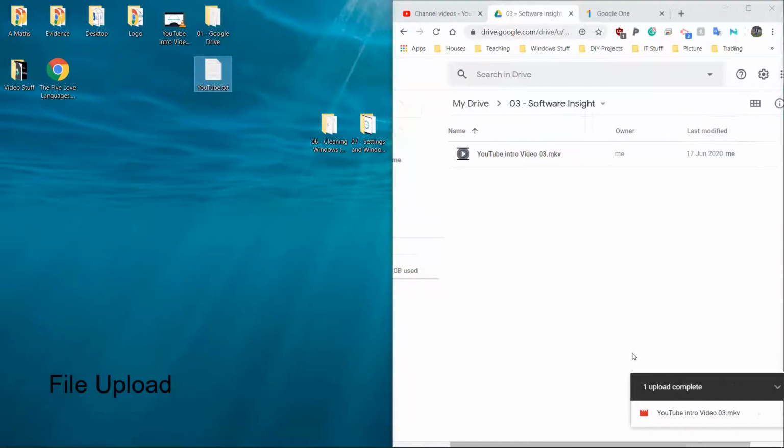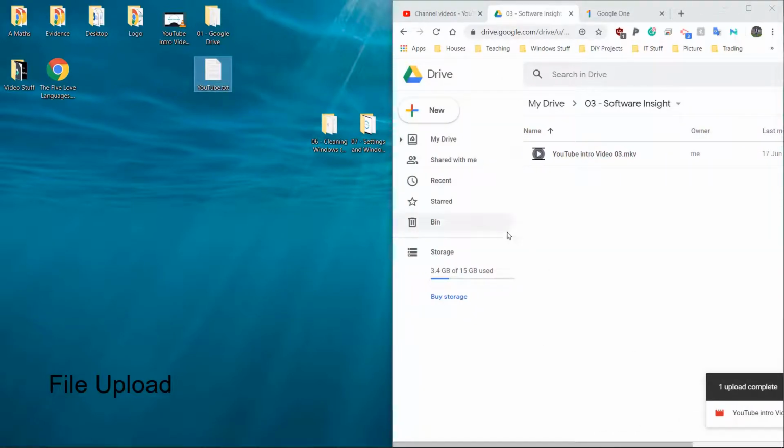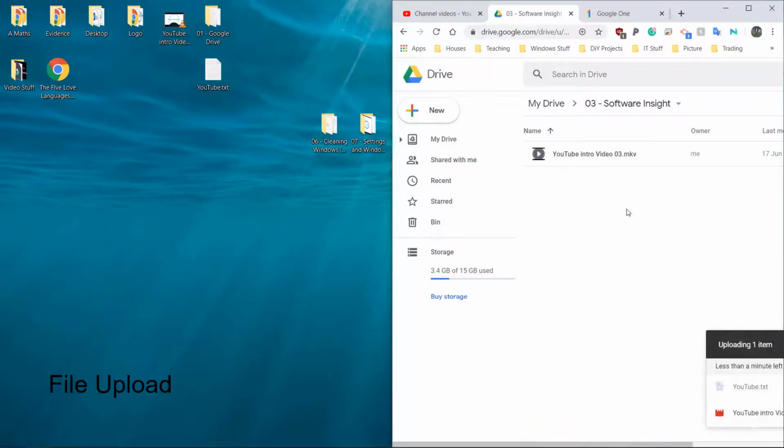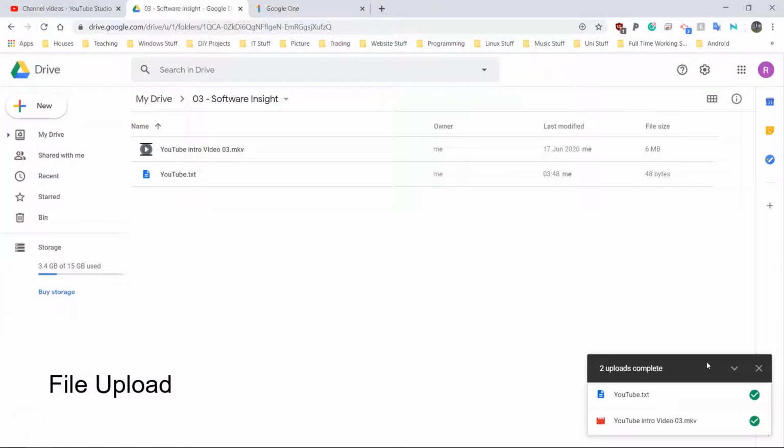So do you remember before it said that we can drag and drop files in here? So we're going to do just that. I'm going to click and hold on this youtube.txt file, this text file here. I'm going to drag it all the way over to an empty white space in this folder until it says drop files to upload them instantly. When I see that pop up, I'm going to let go of my mouse, and that's going to start uploading that file. Now, if I make this full screen again, we can see that that file has now been uploaded. So those are the two main ways of uploading files to Google Drive.